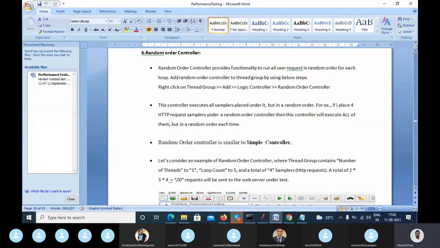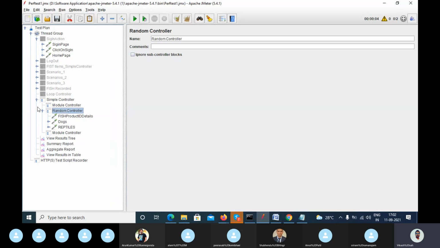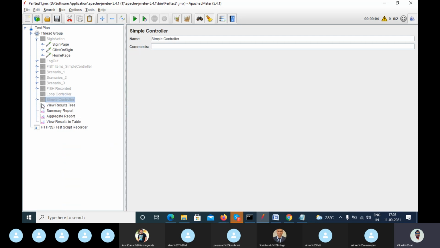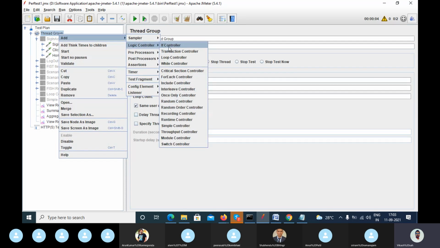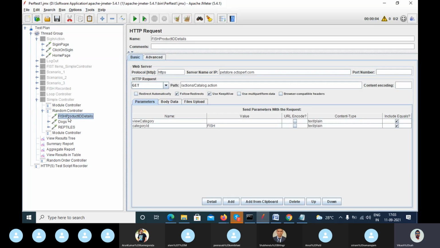You guys tell me. Let me add. Let me disable this thing. What can I do? Let me disable. Okay, I have disabled this thing. It will not get executed. I will add a random order controller, and inside that, let's suppose I am adding these 3 requests. Okay, let me duplicate.